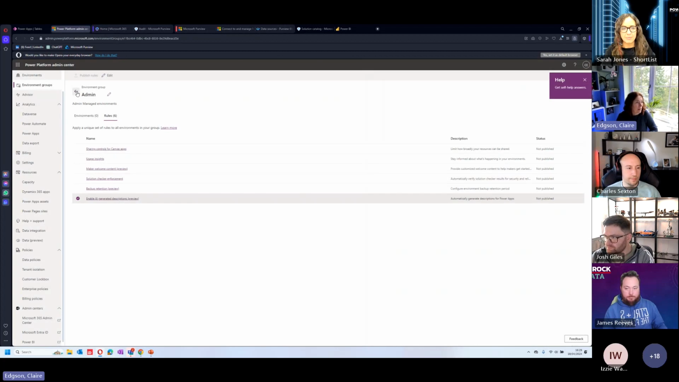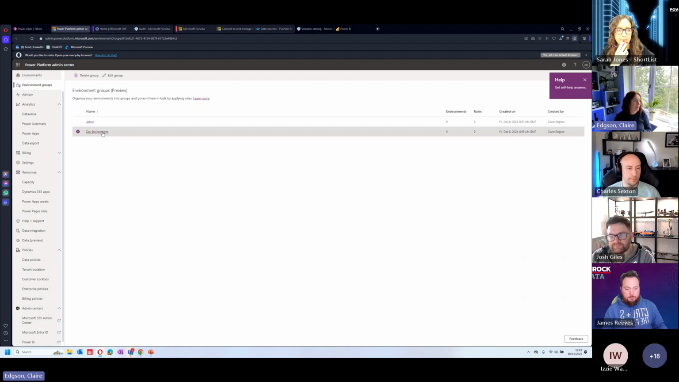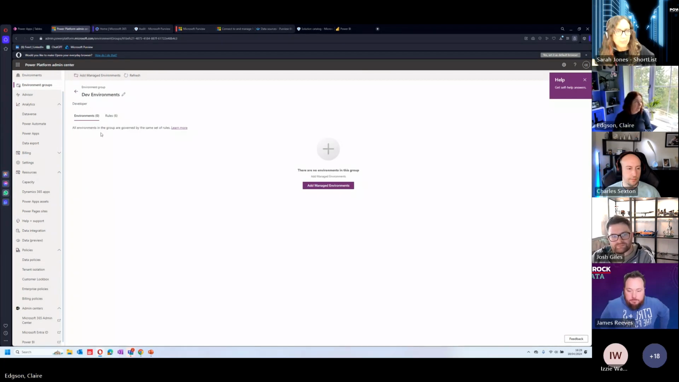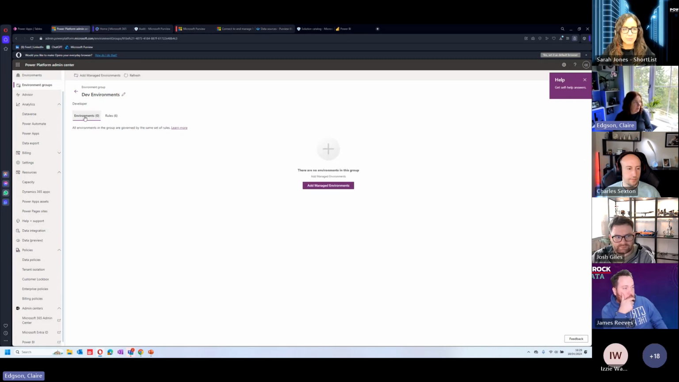But let me just jump out of those. So environment groups have got multiple purposes. One, we can add those rules. We can start to create our own rules, and Microsoft are just about to release several new rules into this. Let me just jump into a slightly different one. Yeah, we haven't, the new ability to add the new ones has just disappeared again.